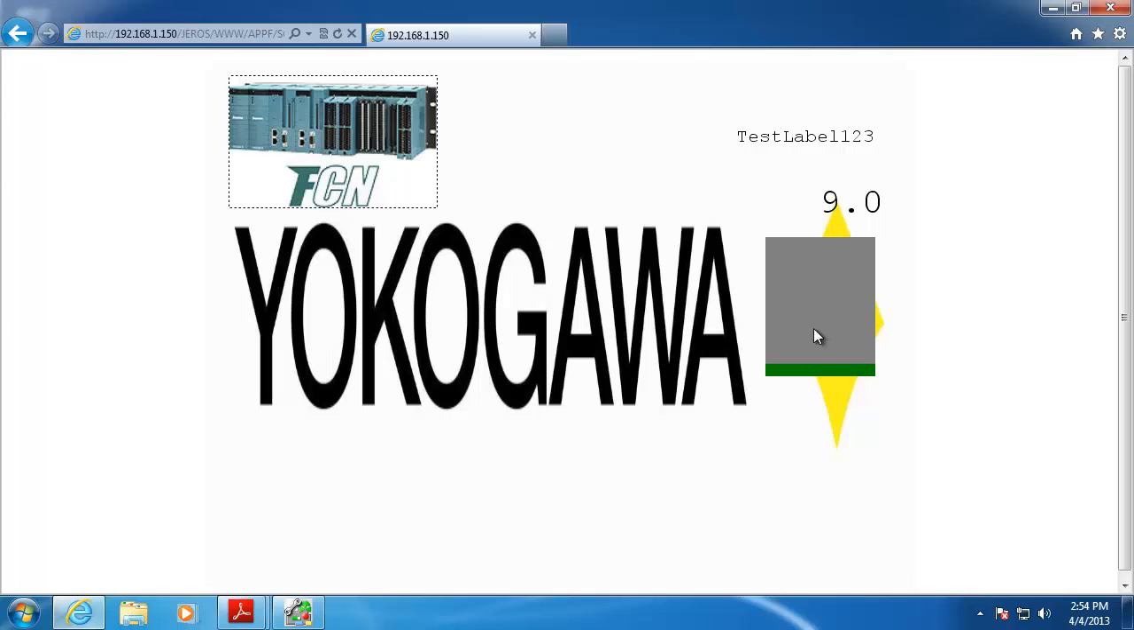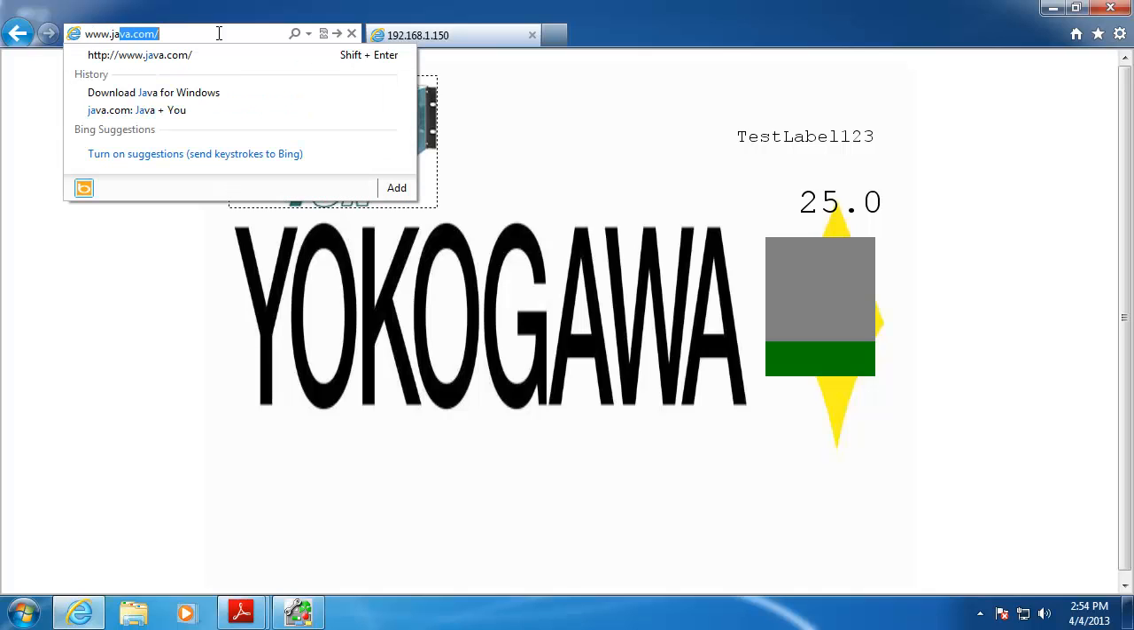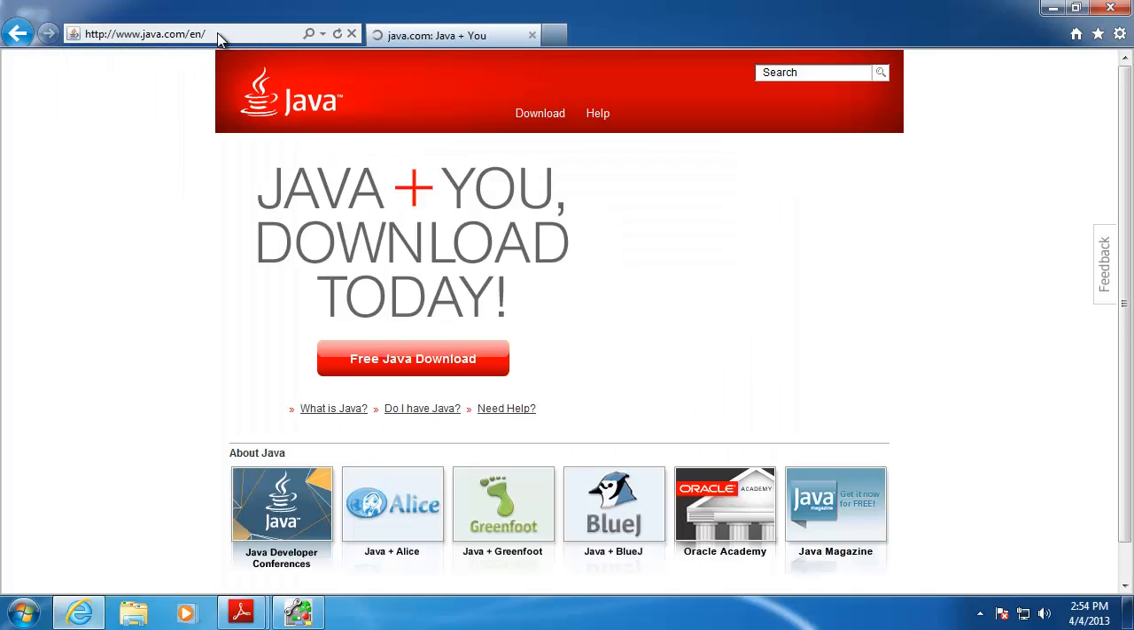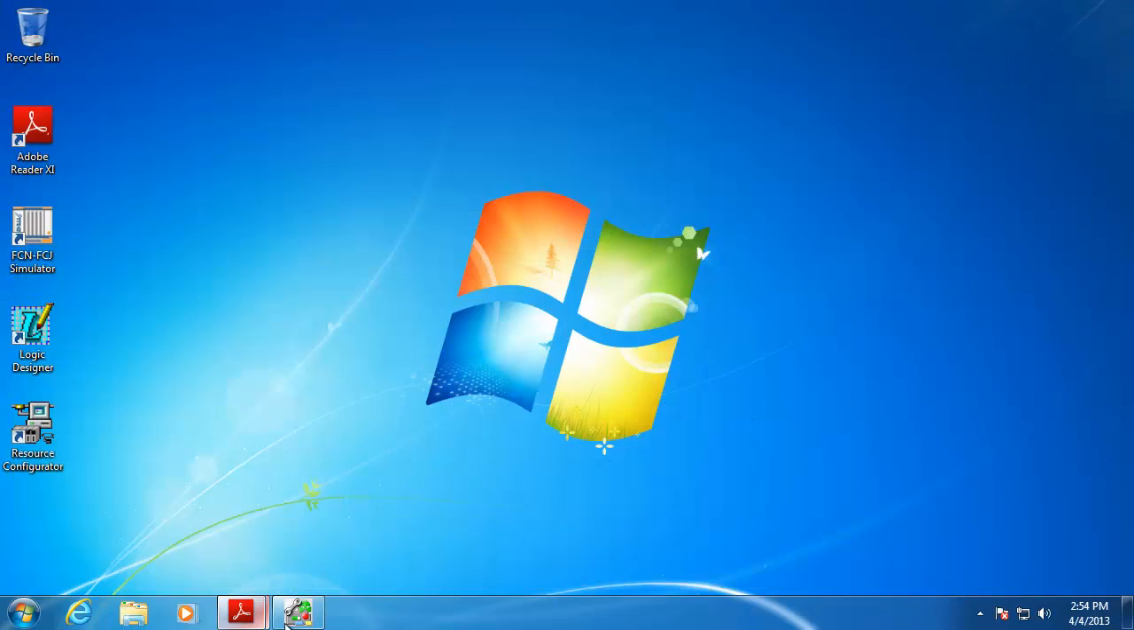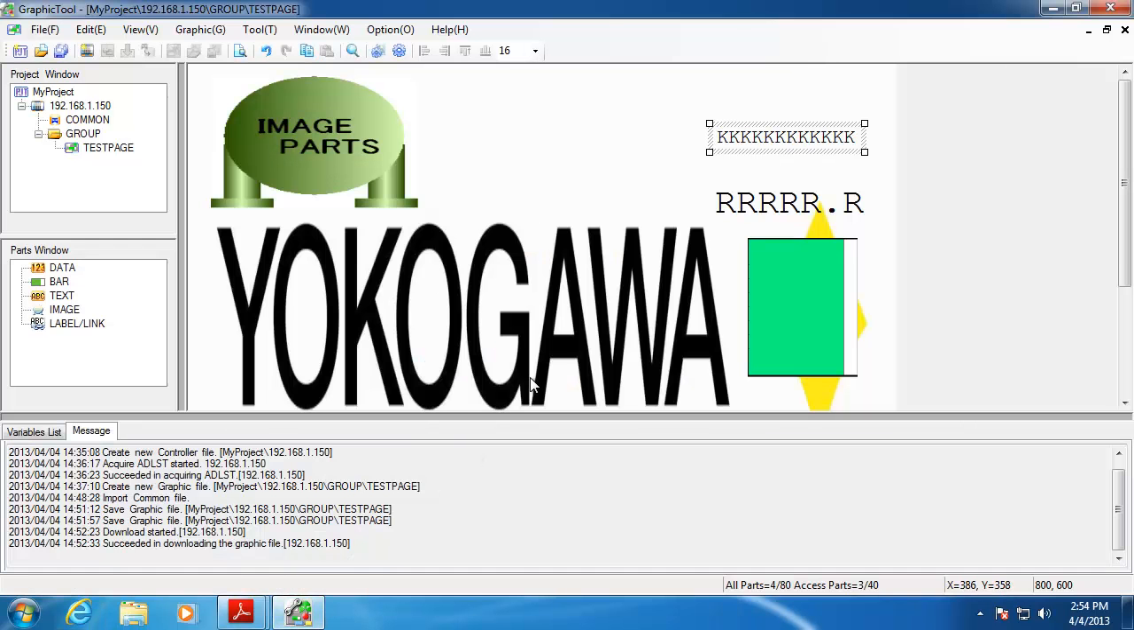Now this is a Java applet. If you tried running this and it didn't come up, you're probably going to want to go to java.com and make sure you do the free Java download so you can actually run some Java applets. Okay, so that was a quick overview of the graphic portfolio tool.